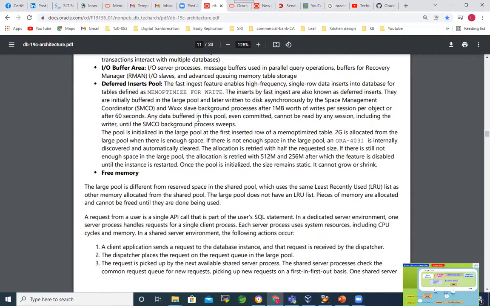And it says space management is done by the FMC process. We learned that one, and the writer processes, slave processes, write in parallel, after 1 MB worth of writes per session object. Okay, that's okay, you can read that. But what I want to mention is this: the pool is initialized in the large pool at the first insert of a row. That's what mem-optimized does. So when you insert for the first time, the pool is initialized. 2 gig is allocated from the large pool. So that is what happens actually.